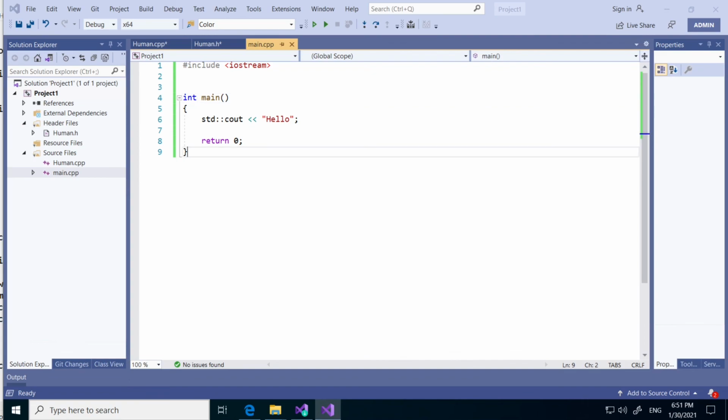Is this all I had this time? Yeah, this is pretty much all I had. I've used this for many years, and this is the best IDE, I think, in my opinion.